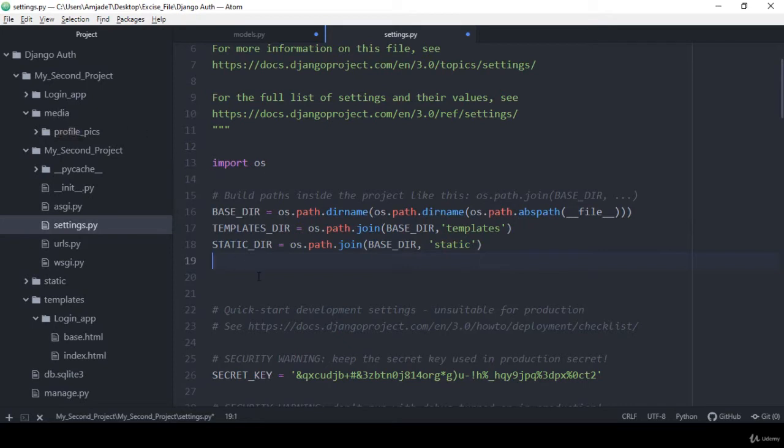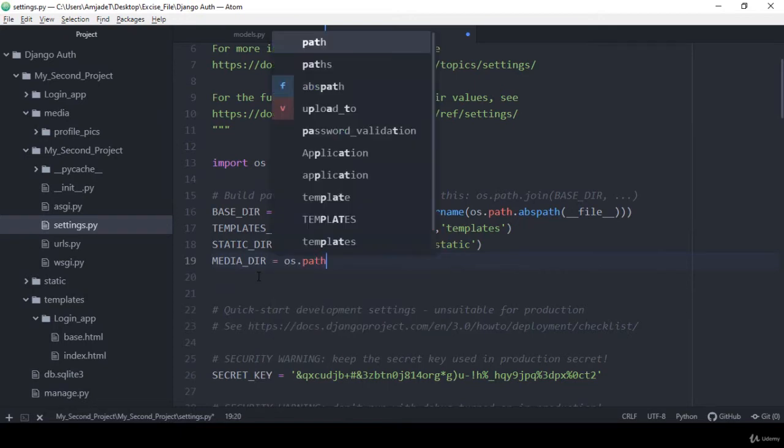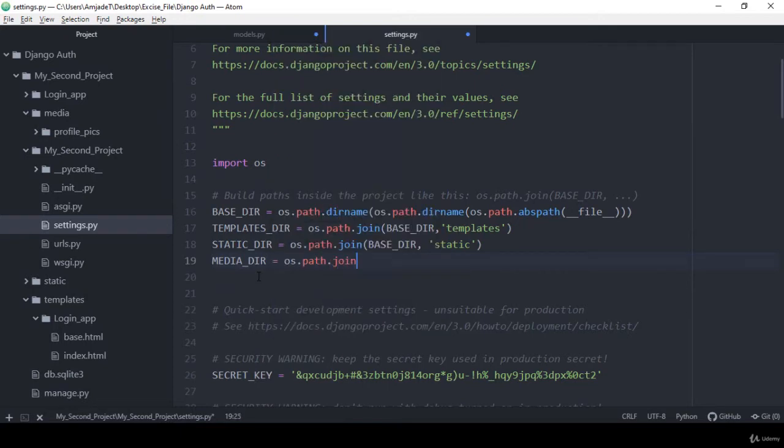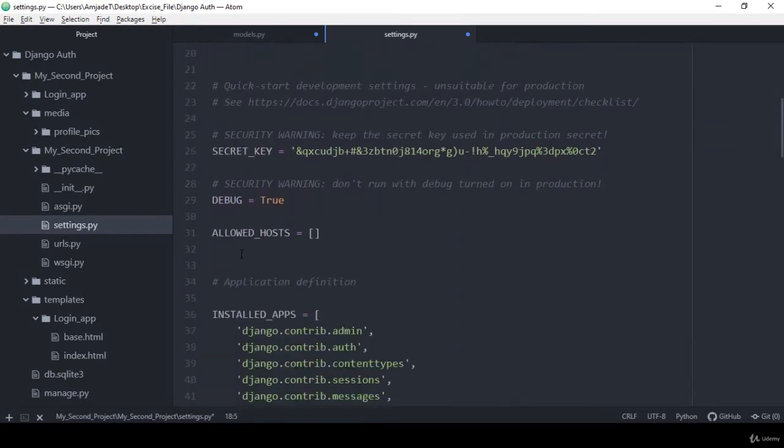So now I name it media underscore directory, and then os.path.join with our base directory. And here also we have to define our folder name. I have created a folder called media, so I name it media, right? And now we also have to add these two in our CSS area.